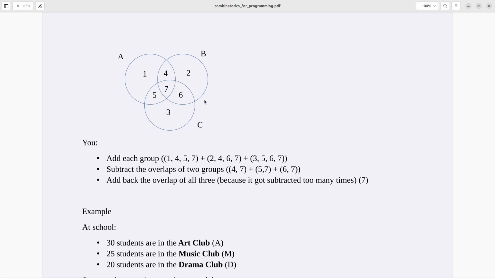So for the total number of people in the 3 sets, we can use this diagram to help us understand the calculation. So we add all the content in the individual sets. The first set is A, so I have to include 1, 4, 5, and 7. And for set B, I have to include all the 4 parts. So 2, 4, 6, and 7 will be included in set B. Similarly, for set C, we have to include 3, 5, 6, and 7 together. Okay, so we add all the numbers represented by these regions.